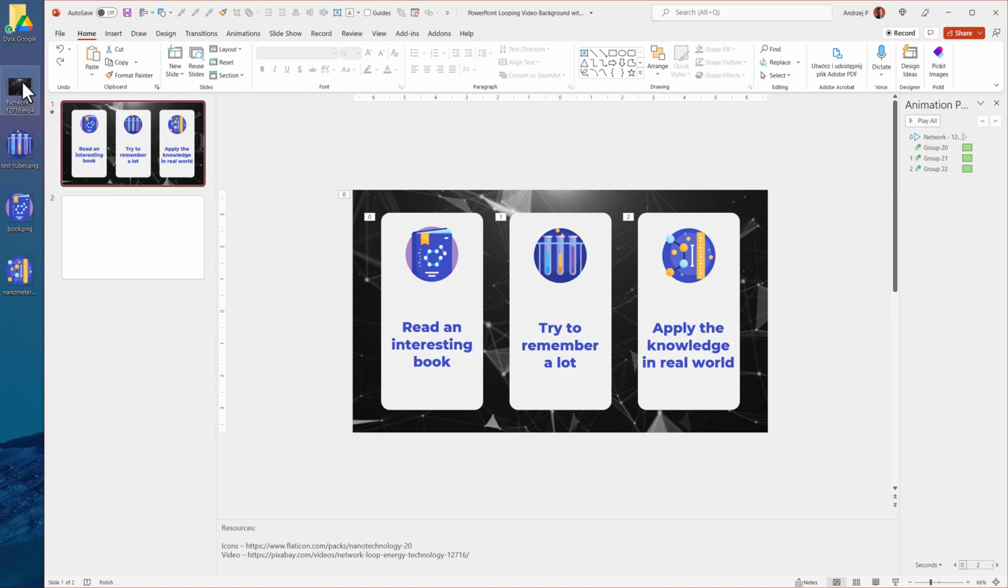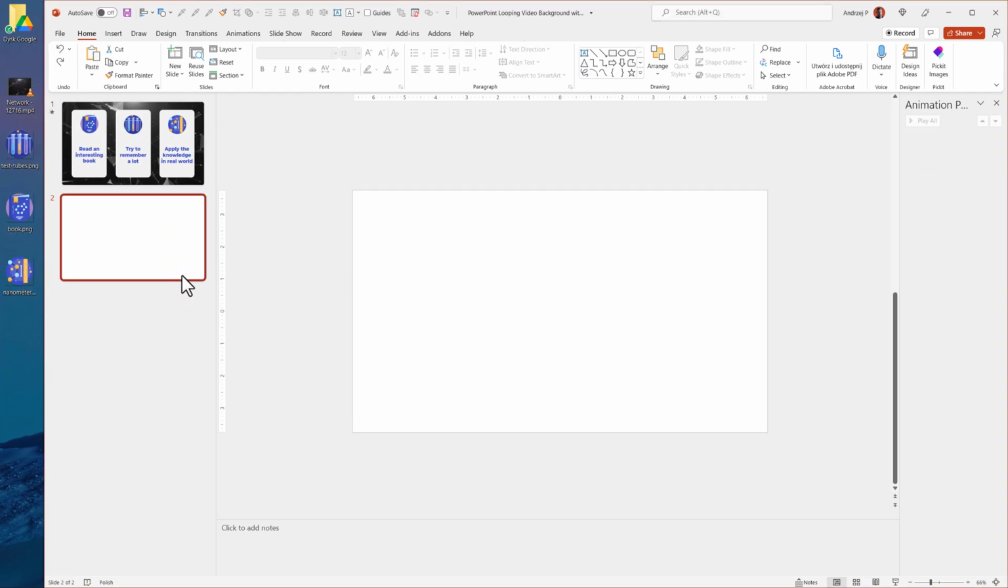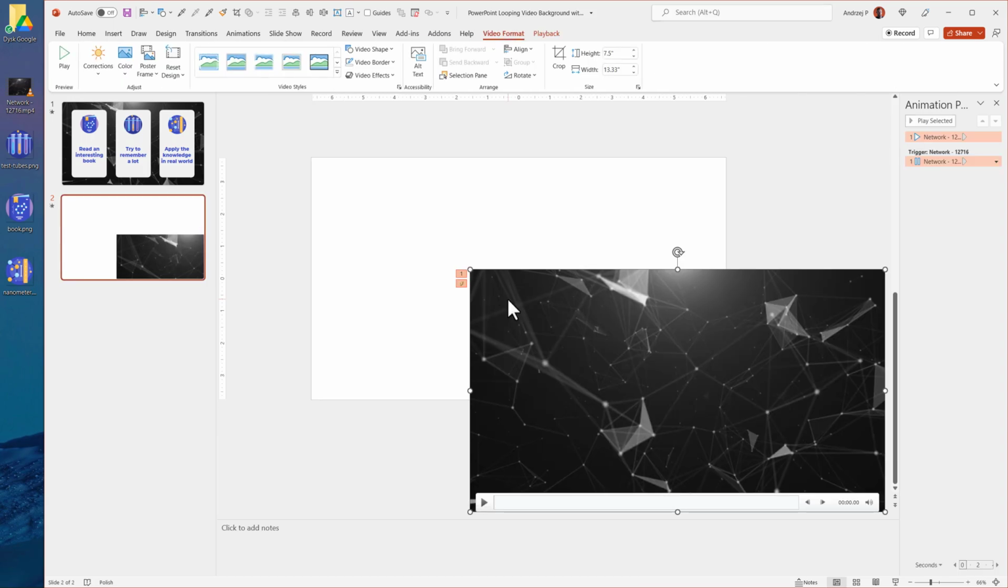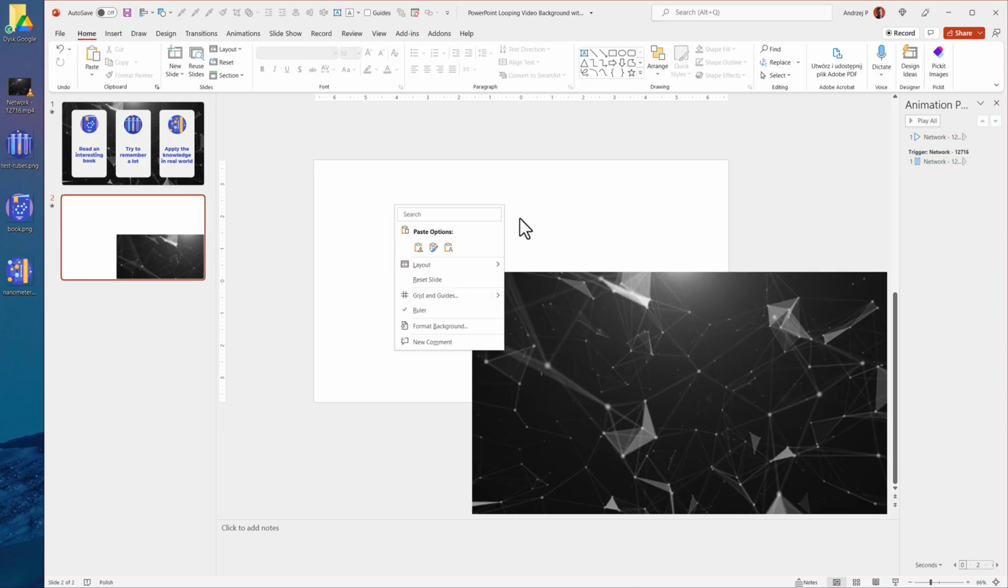On my desktop, I have the video itself and three icons. Let's go into a new slide and let's work on the video first. For the video, I can simply drag and drop it into PowerPoint. I made sure that I have a blank canvas by selecting a layout blank.